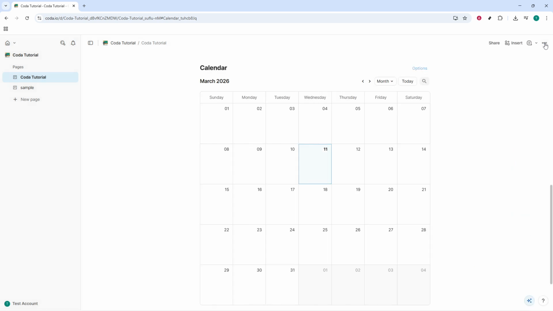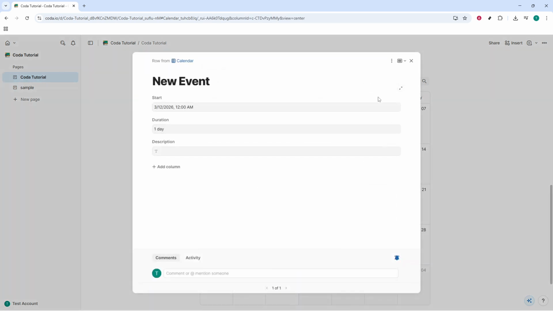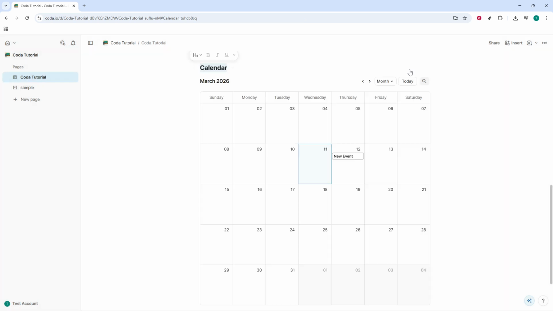Once the calendar appears, you're looking at a visual view that's powered by a table behind the scenes. Think of each day on the calendar as a window into a row in that underlying table. You don't have to create the table yourself. Coda handles that automatically for you. The calendar is simply a convenient way to see rows organized by date.